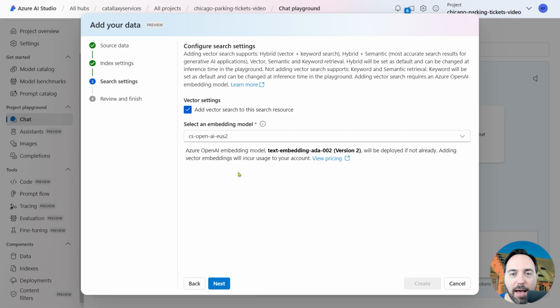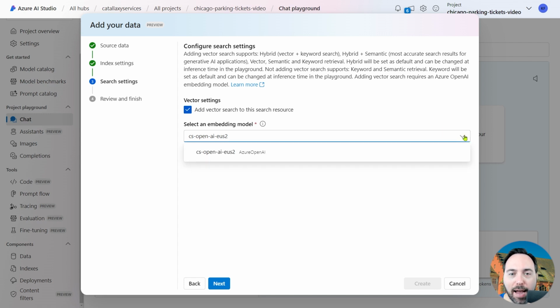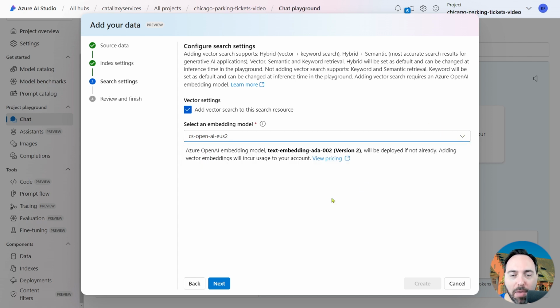On the next page, we have our search settings. I absolutely want to tick the box to add vector search to this resource. That's how we vectorize the data and use Azure AI Search as a vector database, in addition to its classical capability for keyword-based or semantic document search. We will then need to choose an Azure OpenAI service with a text embedding ADA 002 model. If you don't have that particular model deployment in place, the script will create it for you. In my case, I do already have one, so I'm good with that.